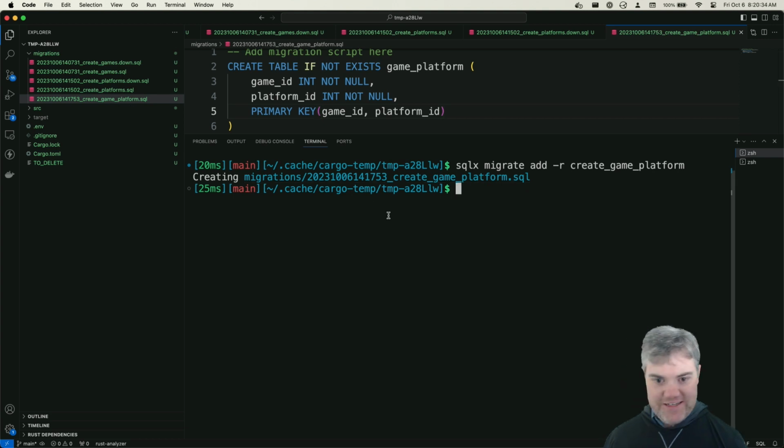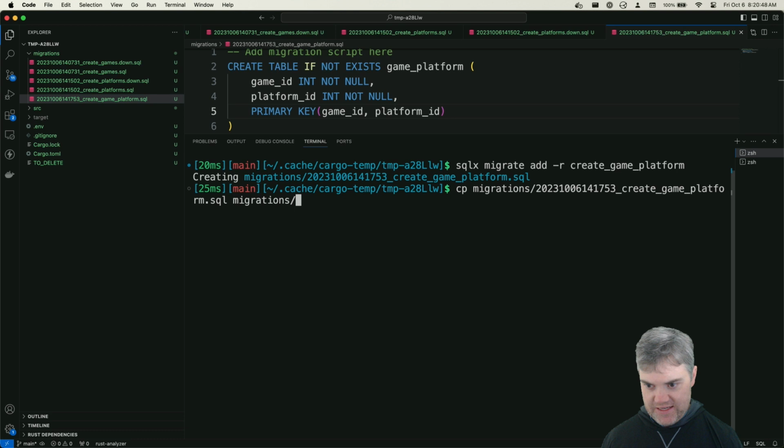Let's also create our down version of this. So we'll do the copy again. So copy migrations, this is the game platform, and I want to copy that to migrations, game platform, but with down on it.